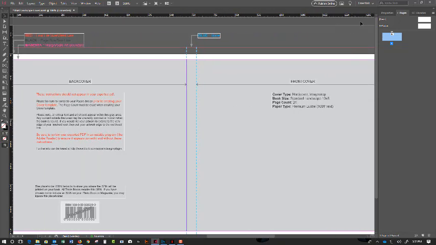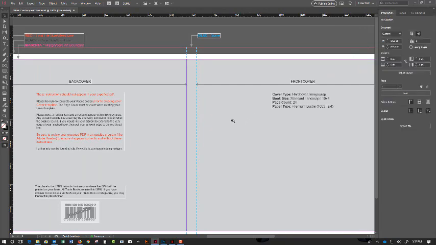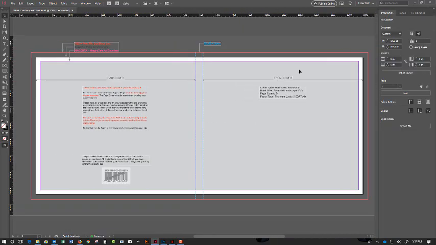And this should be the correct size if you're just doing the standard book. Okay.